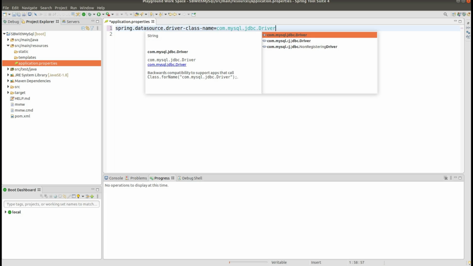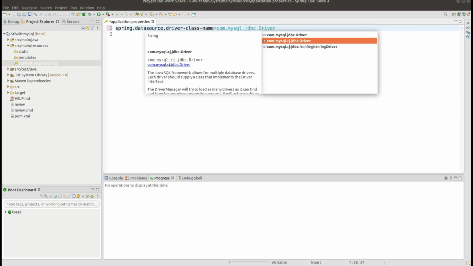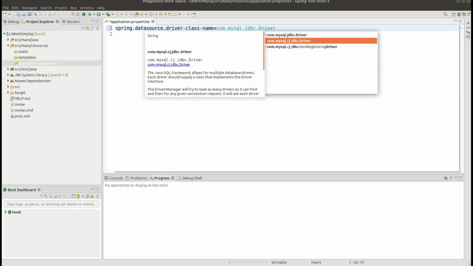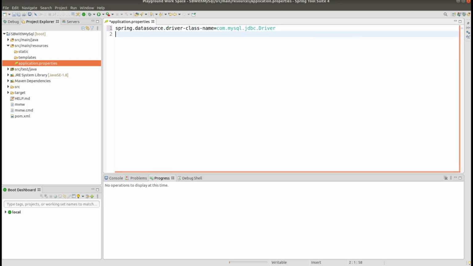So this is mandatory, you need to follow the same structure. If you are using the older version, you can go with the Java MySQL JDBC driver, and if you are using any higher version, you can go with the com.mysql.cj.jdbc.Driver. Right now I'll go with the basic one, and then we need to add one more property, that is basically my database connection URL, which helps me decide what my database name is.